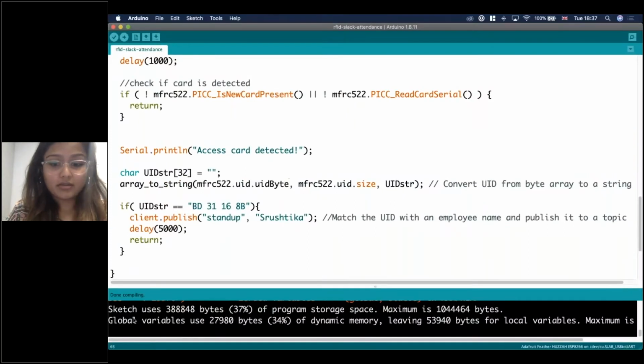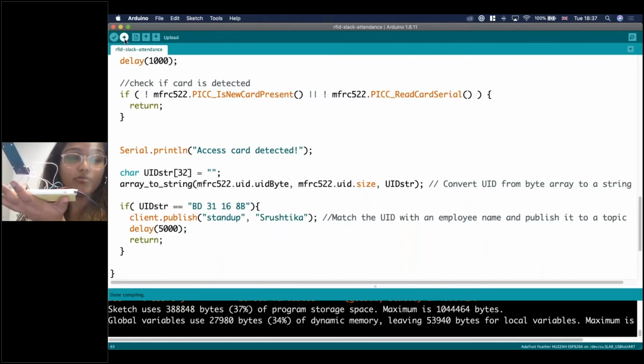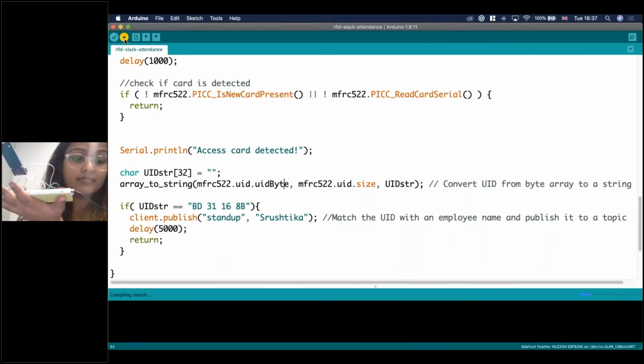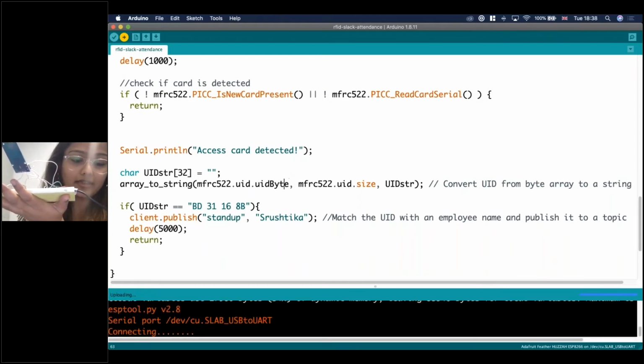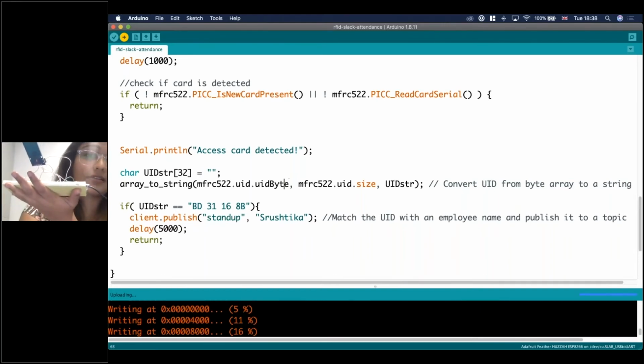Right, so it looks like it is all verified and there were no errors. So let me quickly upload this code to the board. As you can see, I'm holding this board so you can see what's happening, and I can click on the upload button to upload this. It will take a couple of seconds, and it will tell me if it has uploaded the code 100%. So as you can see, it is connecting. I'm going to wait until it's 100%, and then I'm going to touch my access card, which is in the form of a key fob, to this RFID reader. Almost there.